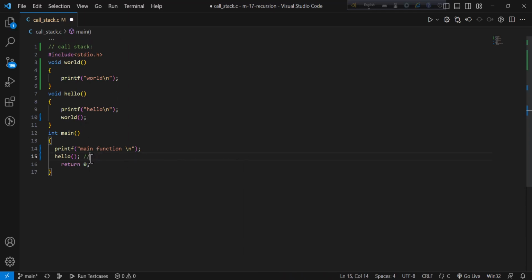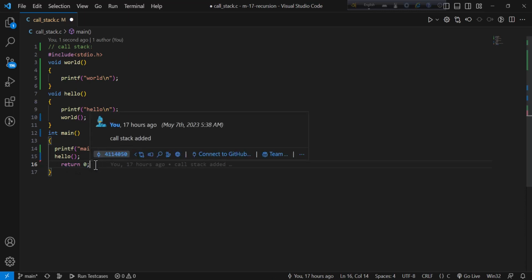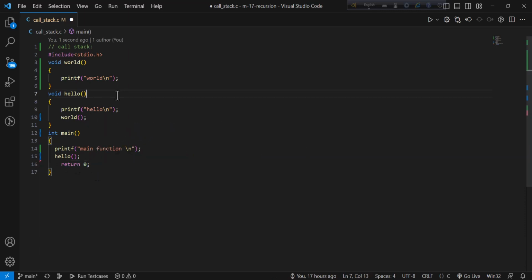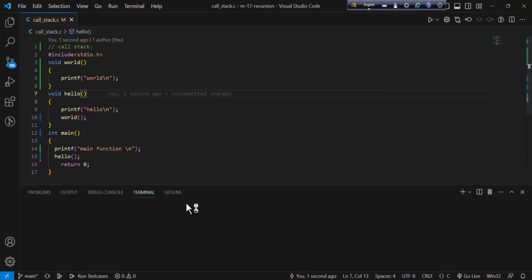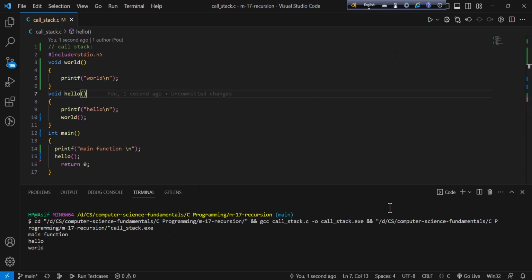So here it will come, and the hello function, it will see the hello function is executed, so then the main function will be executed also, completed also, and then it will find a return 0, which means we are done, our program is finished. Okay, and so the output looks like main function, hello, and then world. Let's see what it looks like. Okay, main function, hello, and then world.